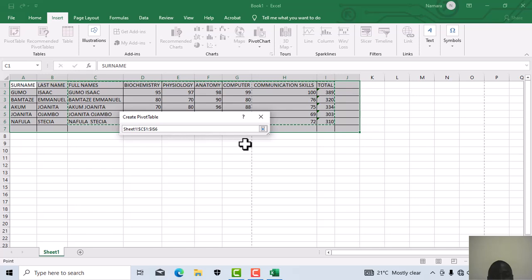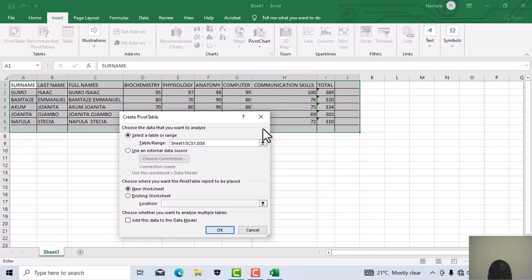And after selecting like that, I'm done. So that is the selection range I've used. So where do you want the pivot table to be placed? I want it to be placed on the new worksheet. So, and after that, I can now say OK.